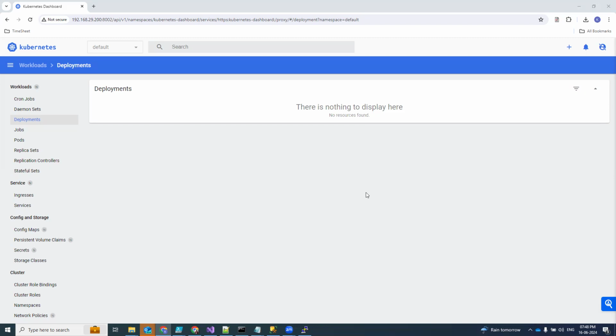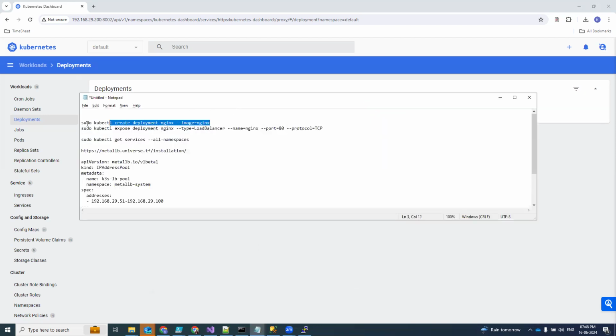So currently we have set up K3s Kubernetes, which is a very lightweight platform. We are experiencing some issues connecting to services from outside of the cluster. So let's take a look at what exactly the issue is and how we are going to overcome it by applying MetalLB.